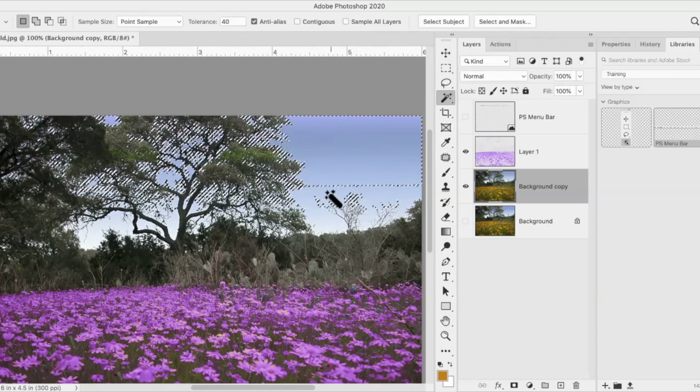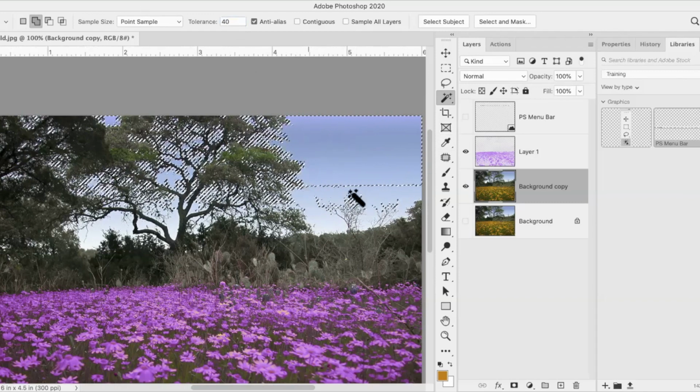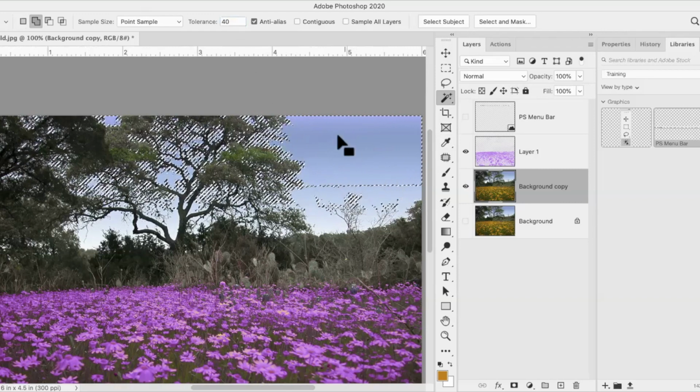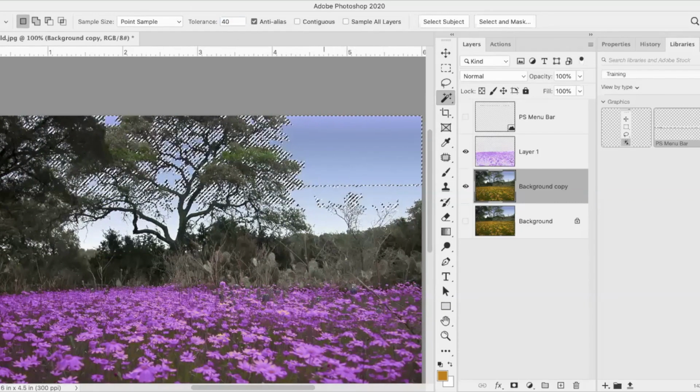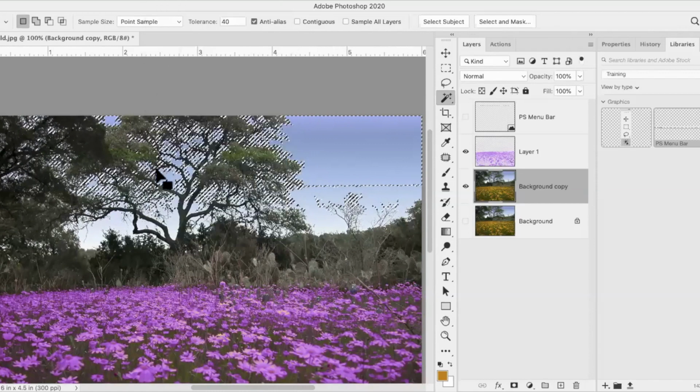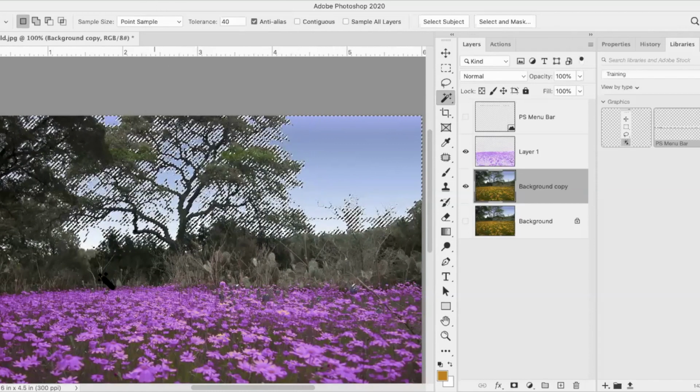I didn't get all of this. One of the things I could do is hold my shift key down and notice I get the magic wand plus, and I could click on the areas to add. But here's something else I can do too. Up on my select menu, if you go up to select, you can say similar, and it will select the similar colored pixels.